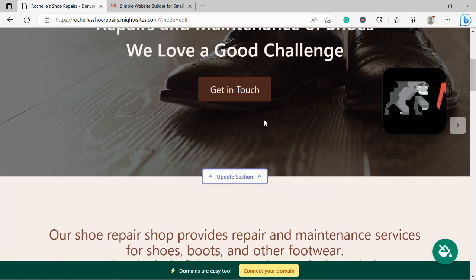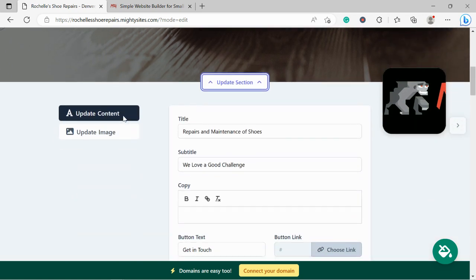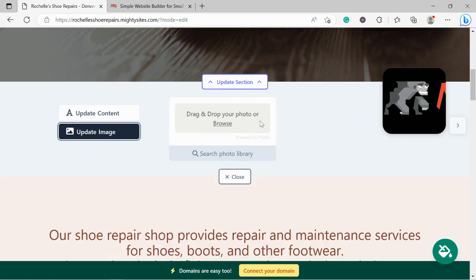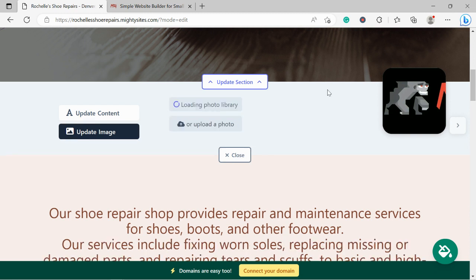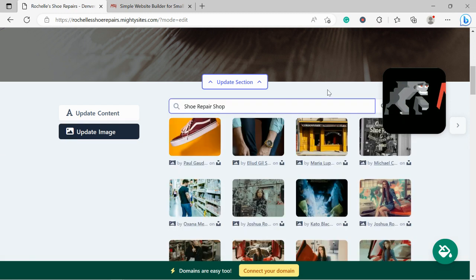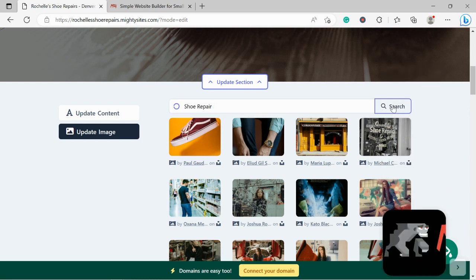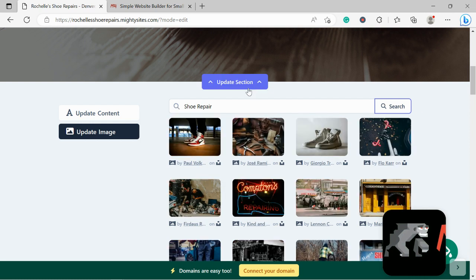Awesome. Let's head on over to the update section over here and head over to update image. Now, if you've got your own images, go ahead and browse your device and upload them. Otherwise, search through the photo library. There are hundreds of images to choose from and they're all completely free to use. Now, Mighty Sites will automatically search for shoe repair shop. I do recommend you just change the terms a little bit and say shoe repair or just search for shoes and see what pops up.